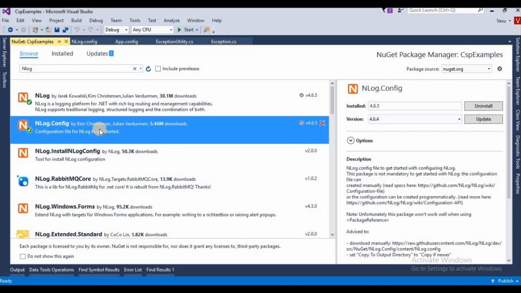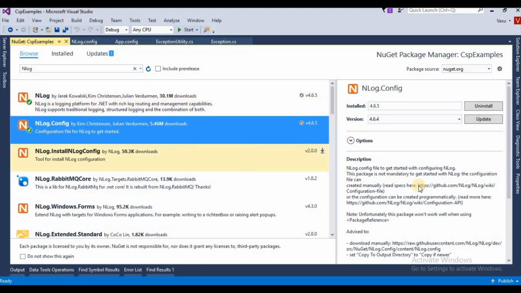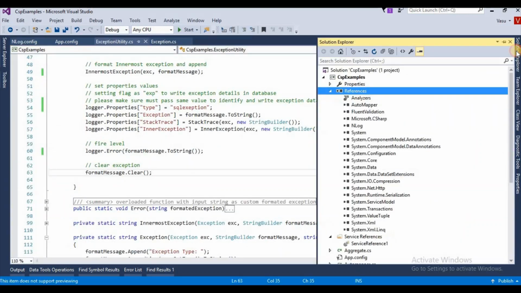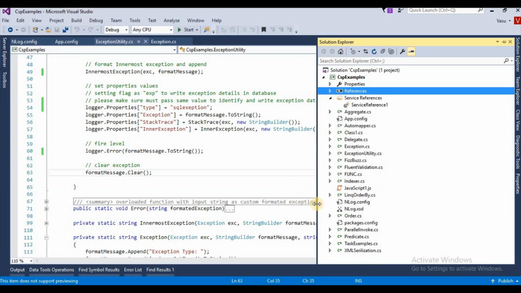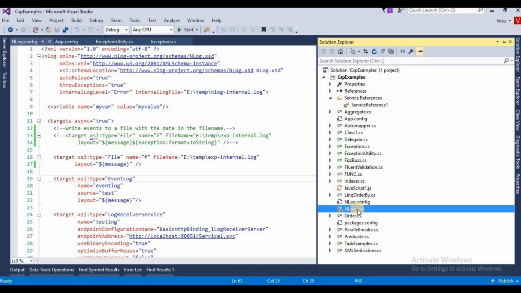This is for configuration purposes. If you install this one, two files, the NLog config and the NLog schema file, will get added to your solution along with the NLog library. The schema file gives you IntelliSense. It's optional. If you want IntelliSense for your NLog, then you should install this one also.